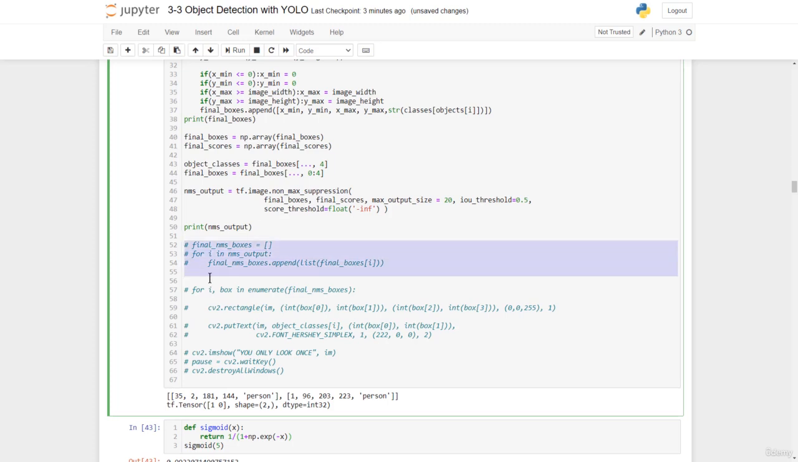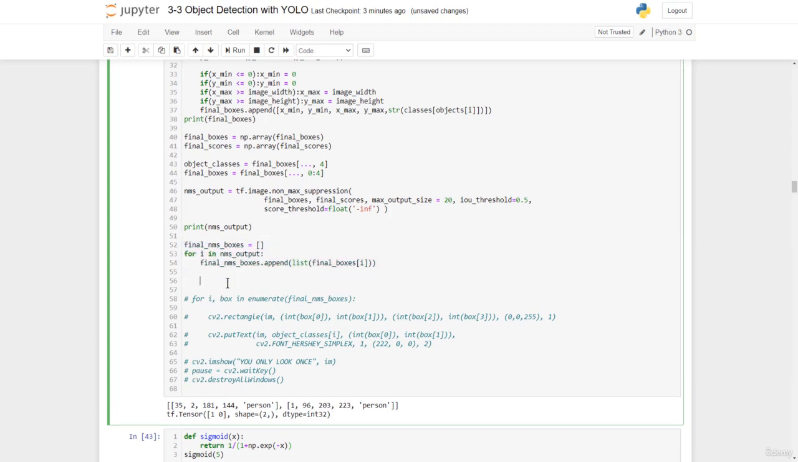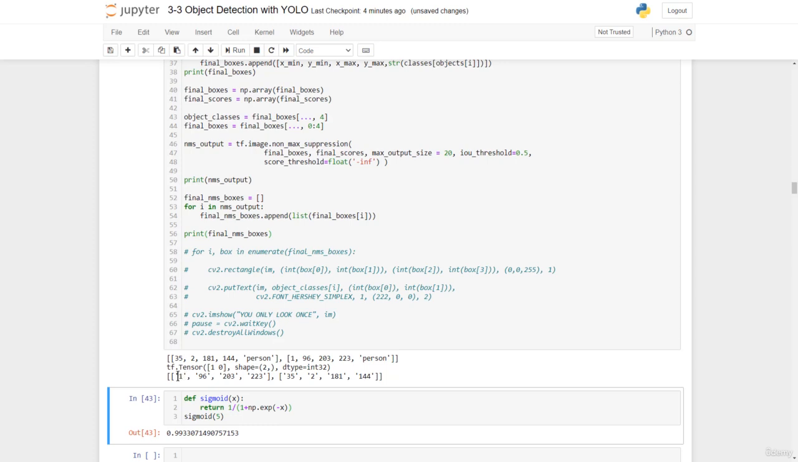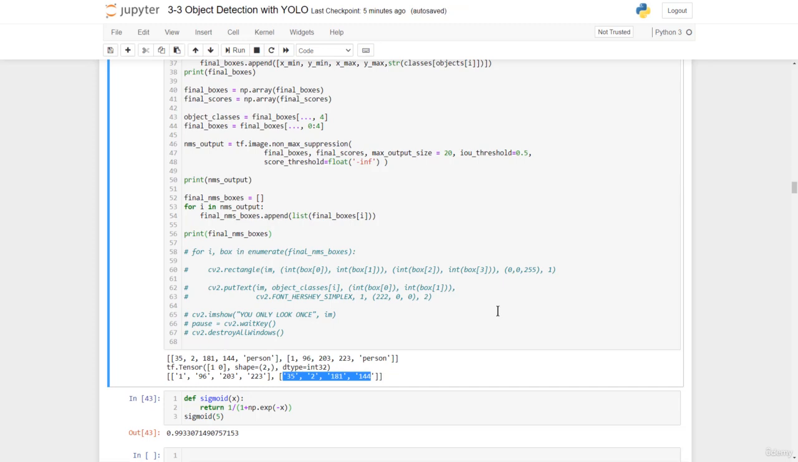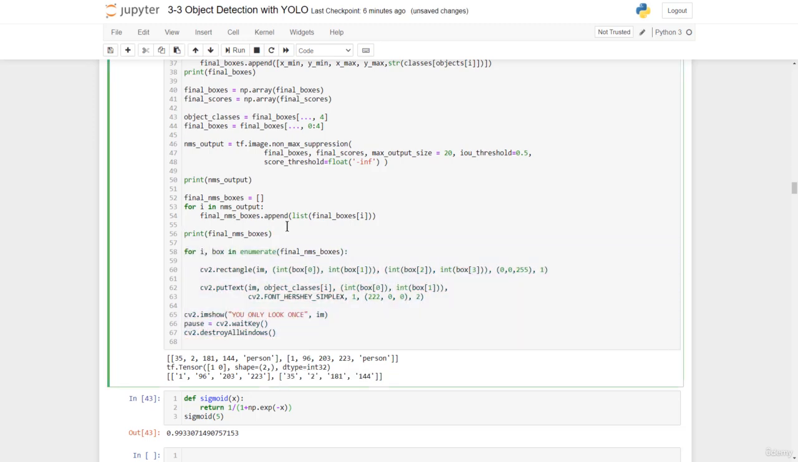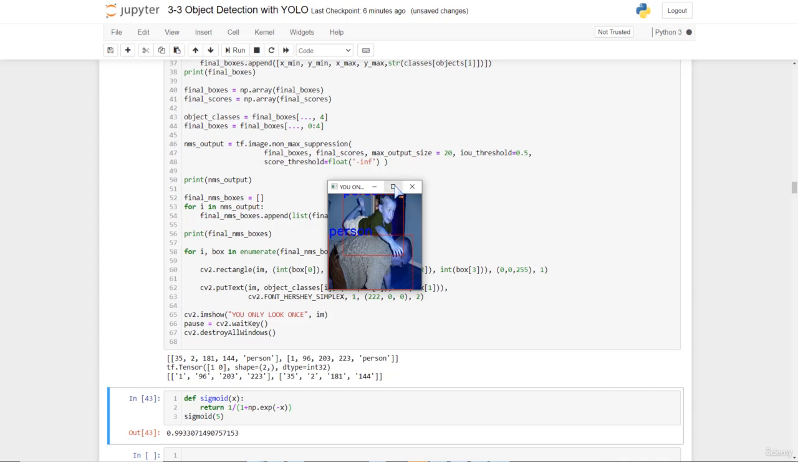Once that's okay, we can now have our boxes. Right here we could print out the final NMS boxes. As you can see from here, it's basically this box and this other box right here. In the next step, we are going to be using the OpenCV library to print out the rectangles and the text, that is the actual object located right there. We shall just uncomment this and run it so you could see the output we're expecting to get. So this is exactly what we expect to get.